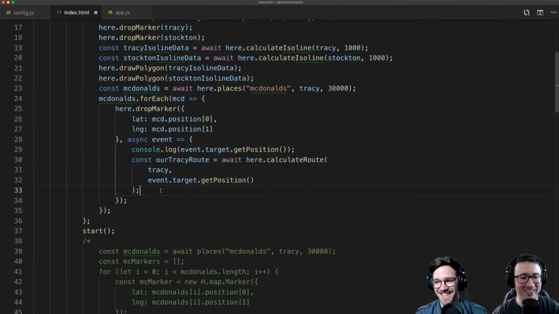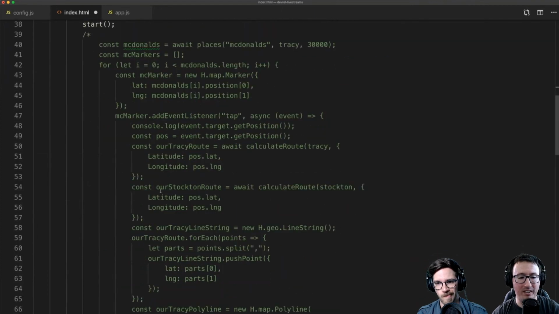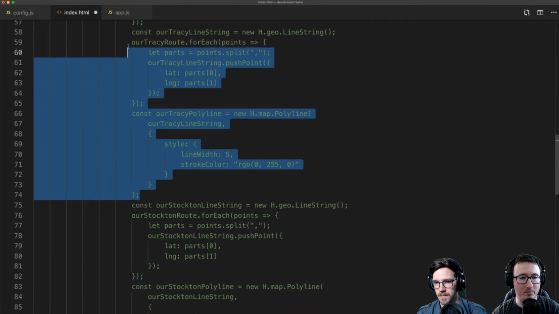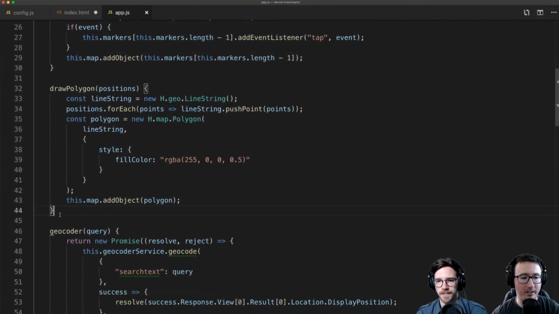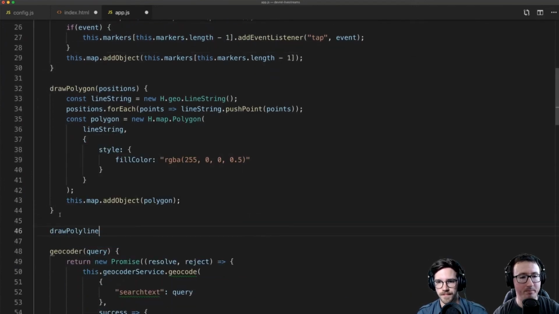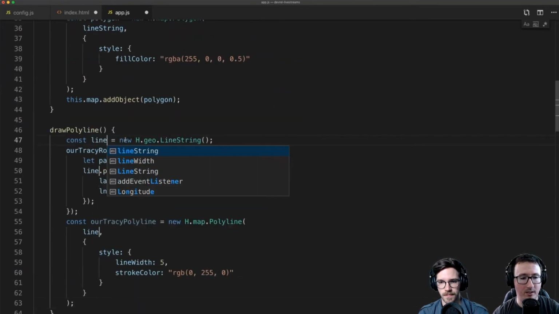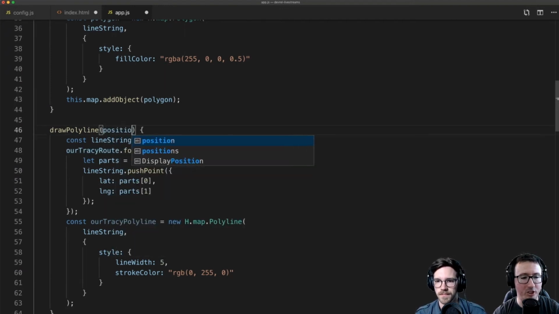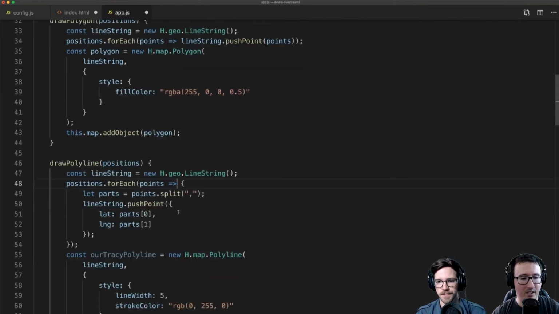So that's one route. Then we can say here.draw. We don't have a polyline. We didn't draw a polyline. So do I still have it in here somewhere? Yeah, I can copy this. We're going to have a polyline function. Put it somewhere near our polygon. Say drawPolyline. Paste that in. I'm going to call this lineString. I'm going to call this points maybe. What did I call it before? Positions. Yeah, positions. Let's try to be consistent.